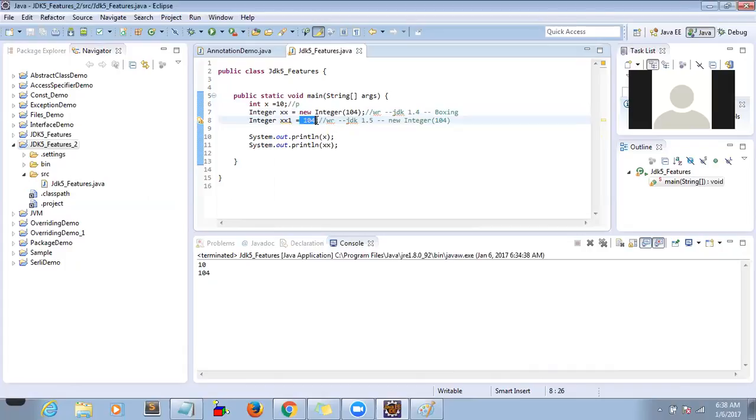For wrapper classes, you can assign the integer value directly. So this is called boxing in 1.5. Boxing means JDK 1.5 takes care of the boxing part automatically on the backend side. So you no need to write this piece of code, you can remove it here. See, we saved some code. This way you can assign directly only by using JDK 1.5.